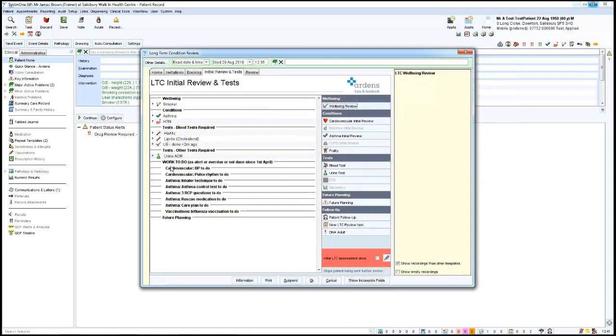Now, when I OK here, you'll see that the work to do list shrinks, and those options have been dealt with, so they disappear.